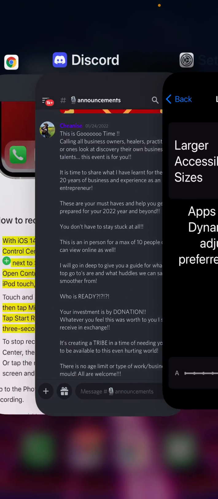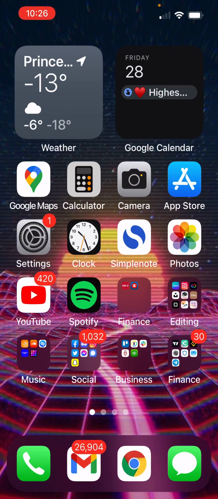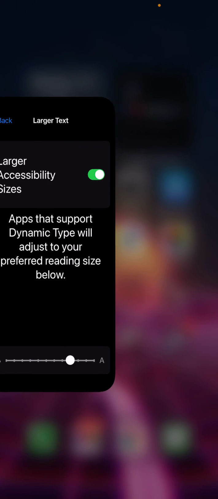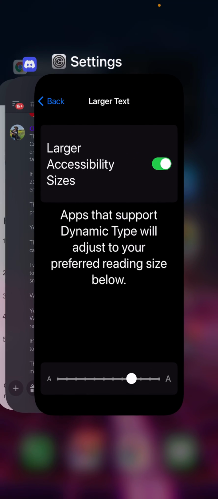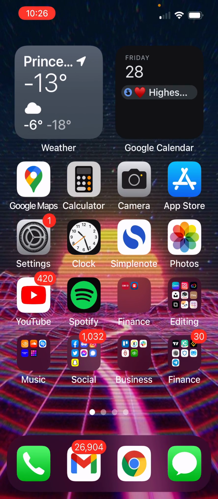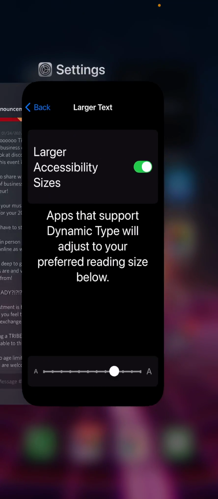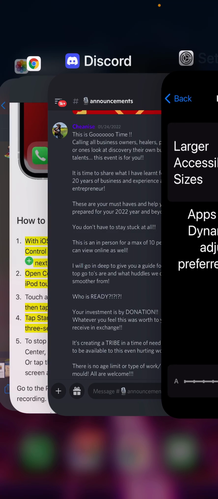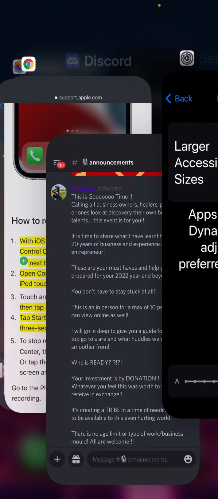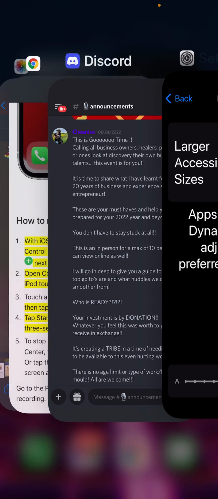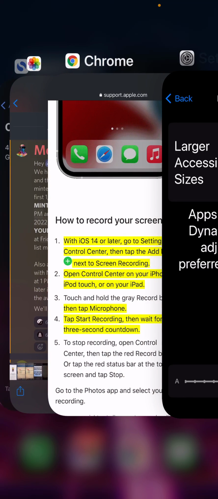So once you exit this app, you're gonna wanna pull from the bottom of your phone to access the running apps. And so right now I'm just sliding my thumb from the bottom of my phone up to the middle and it'll give you this menu. And then find Discord and just swipe it up and it'll close the app.